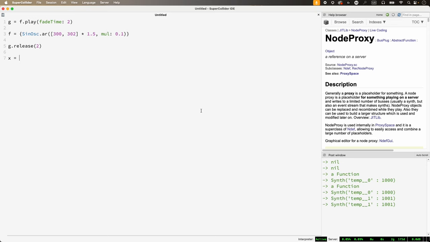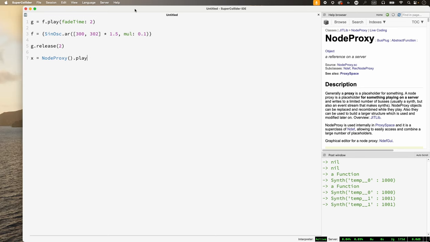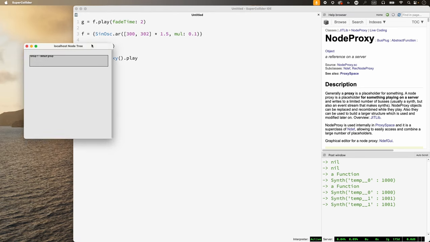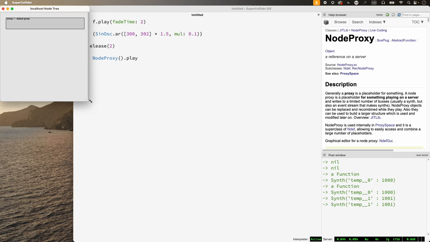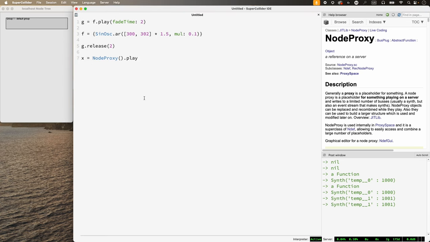So the first step is to create a new NodeProxy. There are some arguments like audio versus control rate and number of channels, but we often aren't required to provide any of this information because the magical thing about JITLib objects is that in many cases, they are able to figure out these kinds of details along the way based on context. Even without determining what it should sound like, we can play a NodeProxy, which puts it into an active state. I'm going to chain this method right onto the end of the expression, and also open the node tree for a visual representation of what's going on.